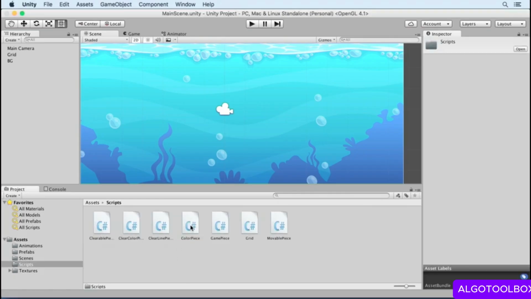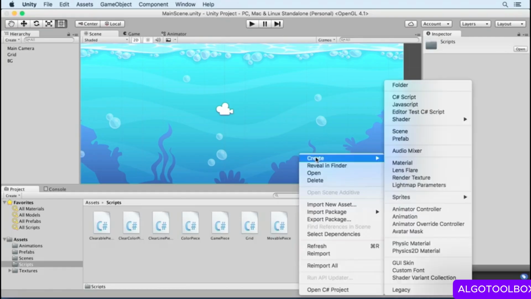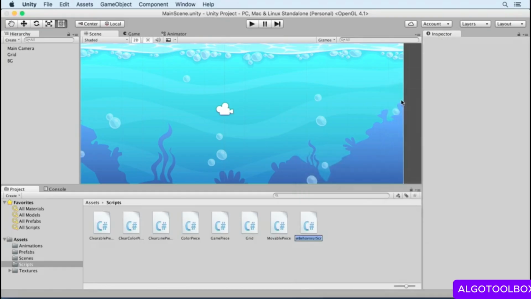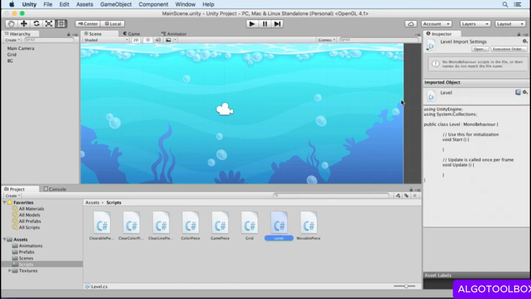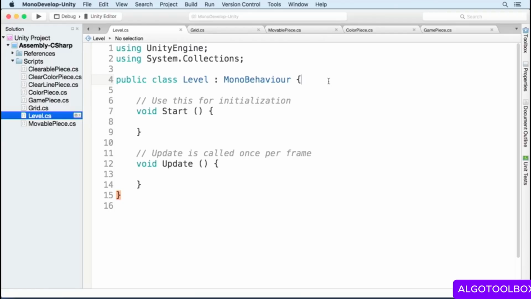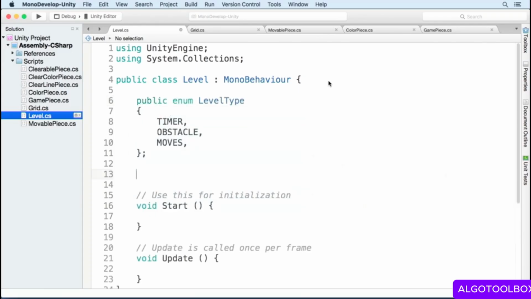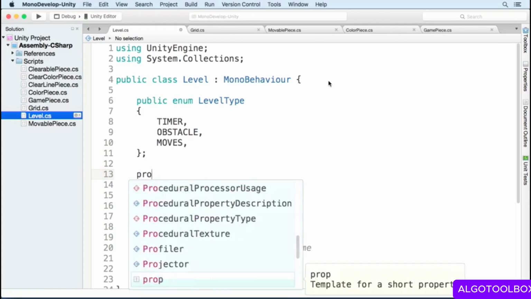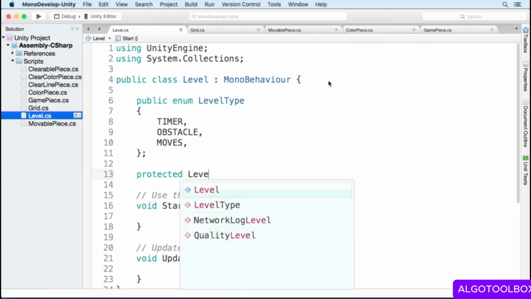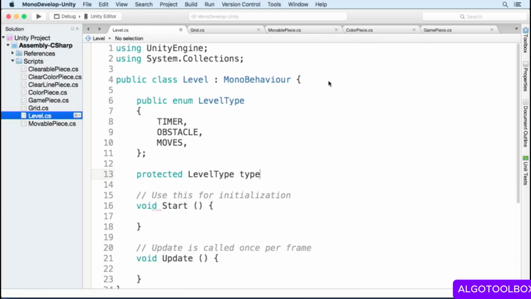To begin with, we're going to create a base level class that all of our other level classes will derive from. Create a new script called level and open it. This base class will contain all of the things that are shared between all the level types. First, we'll define an enum for the possible level types. Since we know that each level will have a level type, we'll add a variable for that to the base class. This variable will be protected so that the derived classes can also access it.